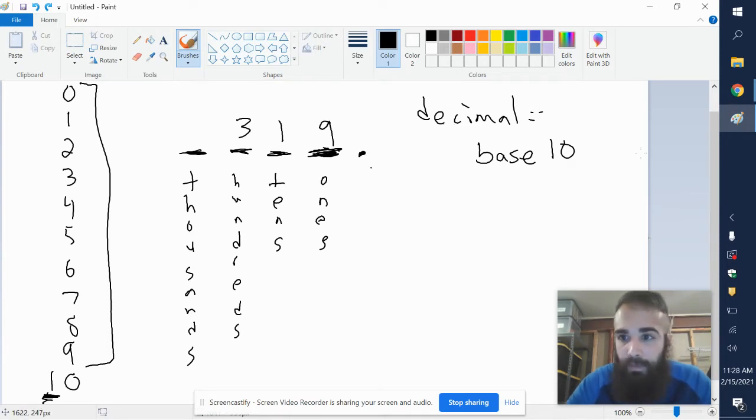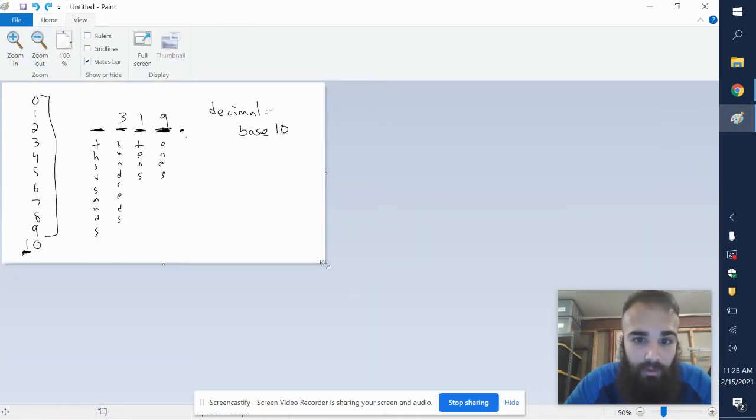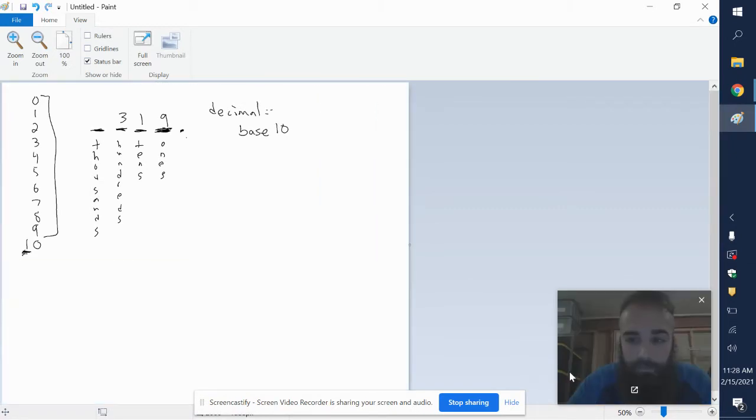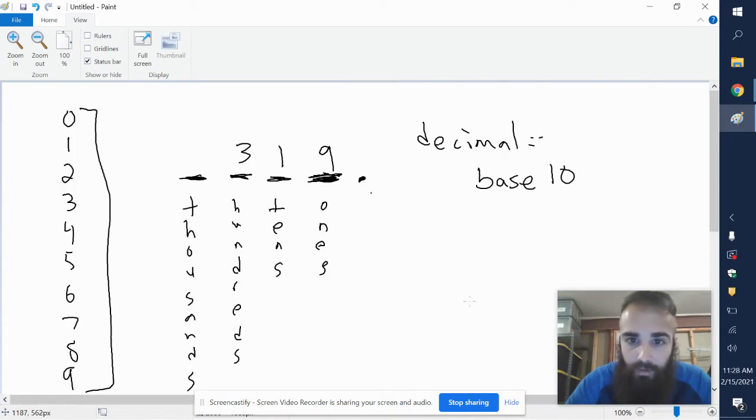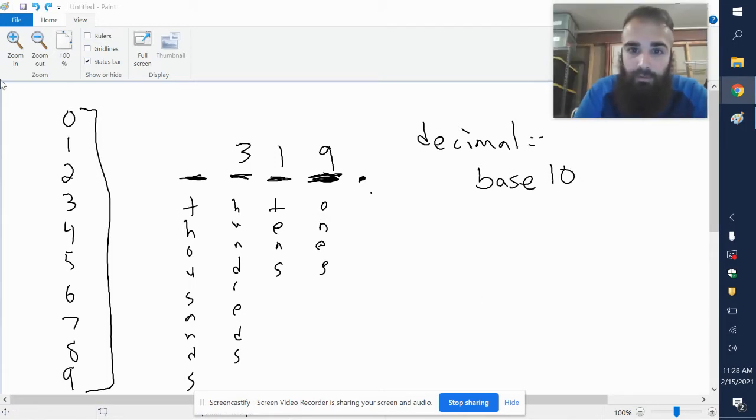Now, what if we zoom out a little bit and I make this a little bit bigger? And what if I zoom in a little bit, let's say like 75? Let's see if it lets me do that. Oh, that's fine. All right, so I've got my decimal number. I'll just move my picture. For some reason my mouse is not showing up. There we go. All right, so I've got my decimal number. These are my decimal numbers.